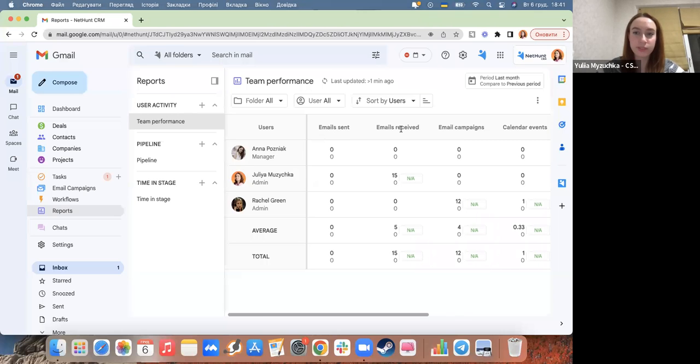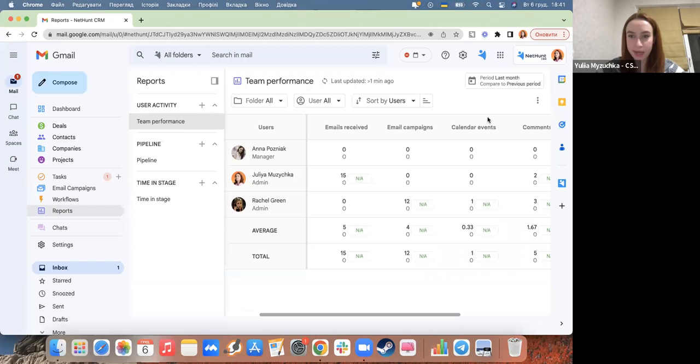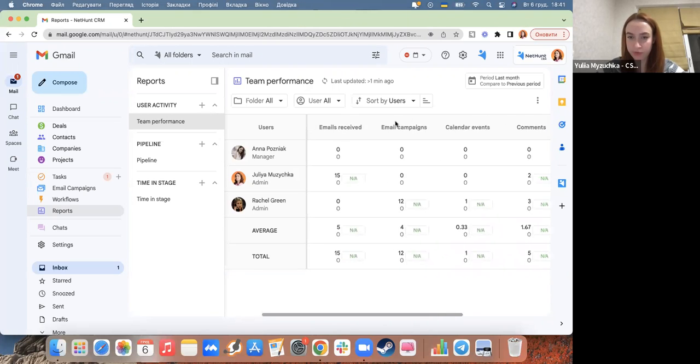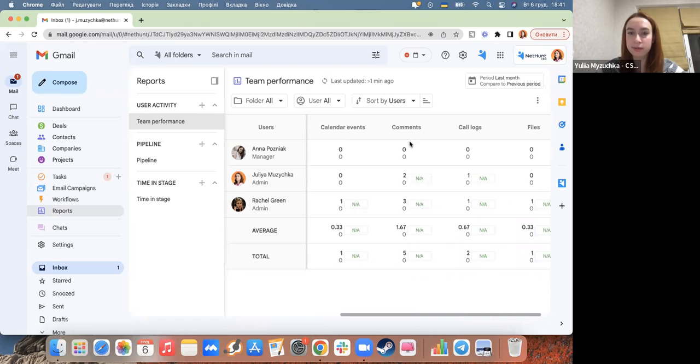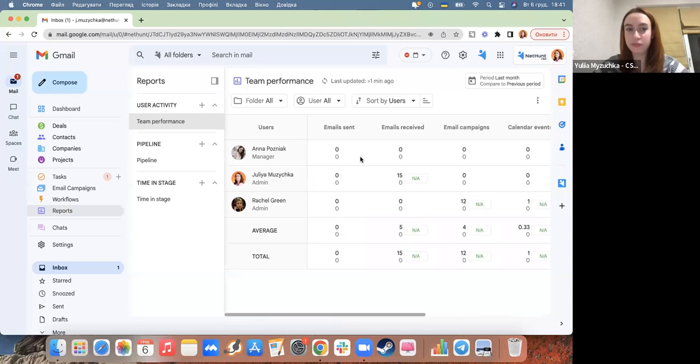That would be sent, received emails, email campaigns. So yeah, everything received related to emails. But apart from emails, there would be other points of interaction on the timeline: calendar events, comments, call logs if you're making calls to get in touch with your leads, and files attached. So basically, judging from this report, you can see who was performing the best, who was underperforming, or doing nothing at all. So that kind of gives you the idea.